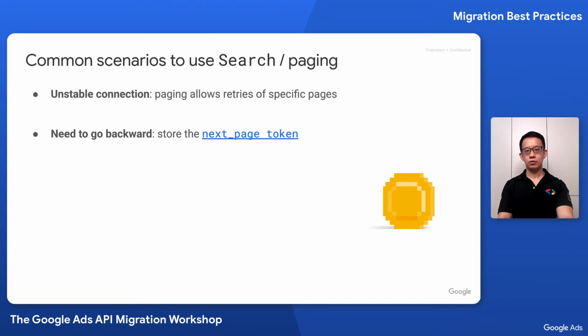The common scenarios to use search or paging is first when you have an unstable connection. Imagine that you are downloading 100,000 rows using search stream and your connection keeps breaking. Then in this case, you need to start from the beginning again and you would never get your whole results. But if you use search in this case, you can just retry only the pages that the connection failed.